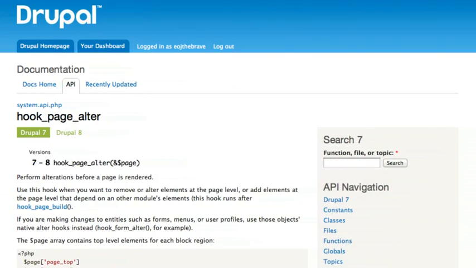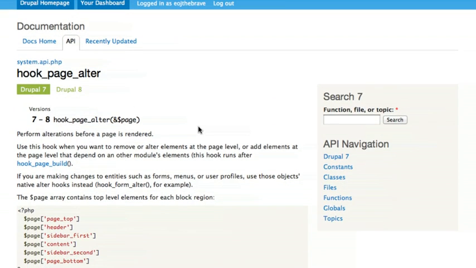In this next chapter, we're going to continue talking about implementing hooks inside of our theme. This time around, we're going to take a look at hook page alter. We can take a look at the documentation for the hook page alter function on api.drupal.org first.